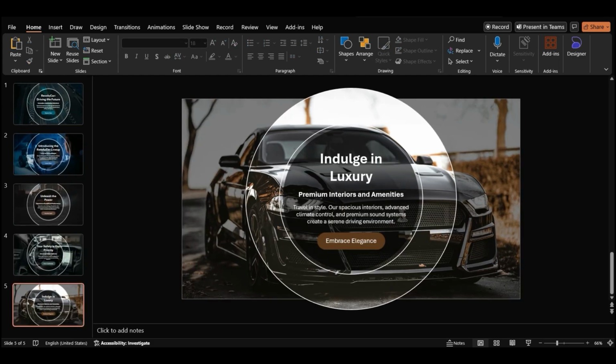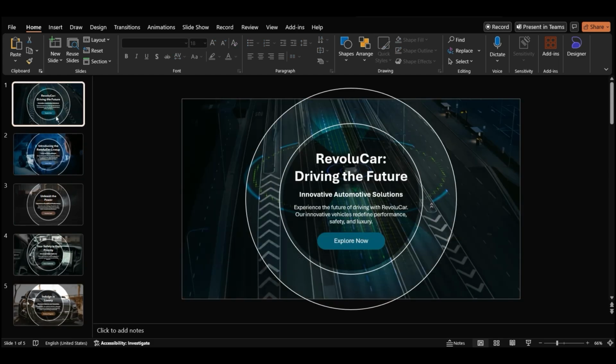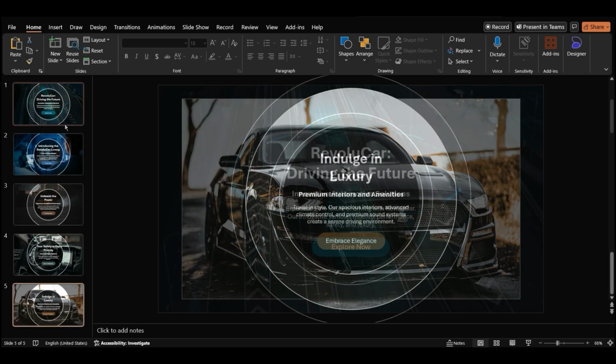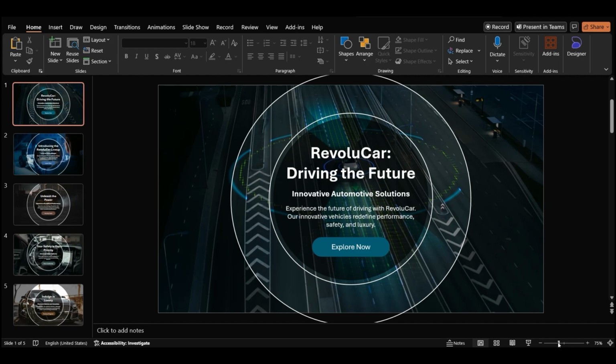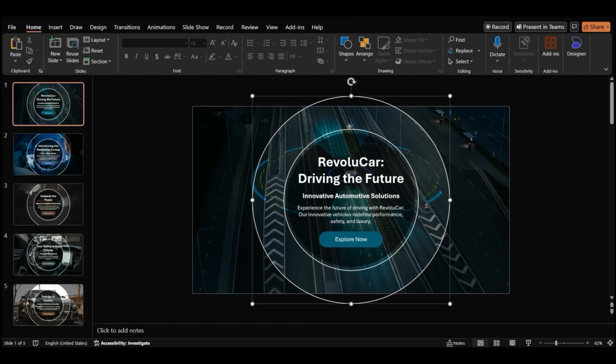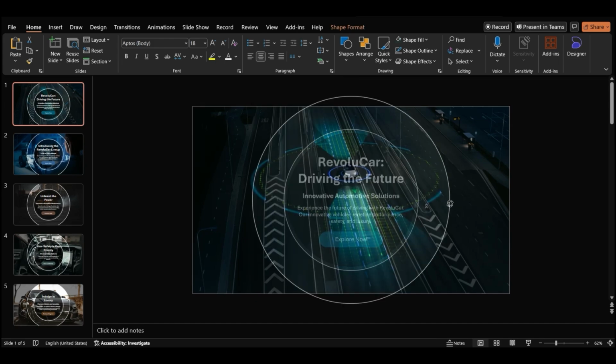Let's check our work. Go through each slide and make sure everything looks good. Now, let's add a cool animation. Go to the first slide and zoom in. Select the larger circle and rotate it one way.